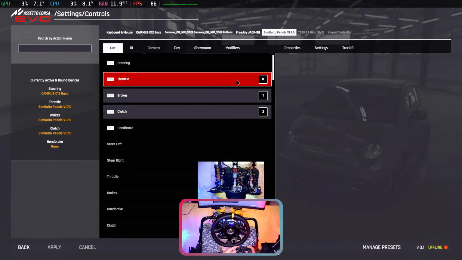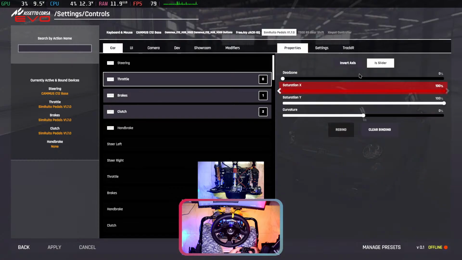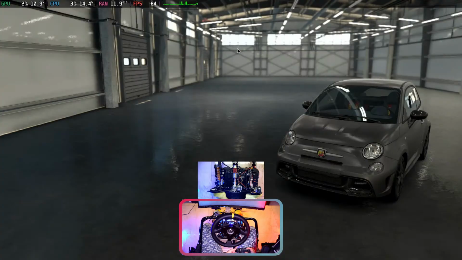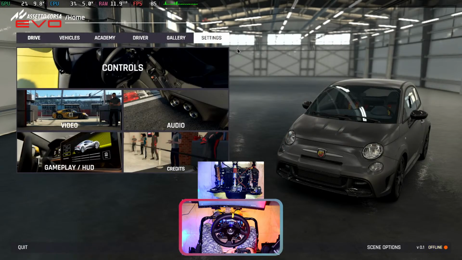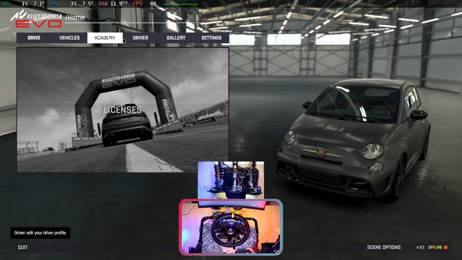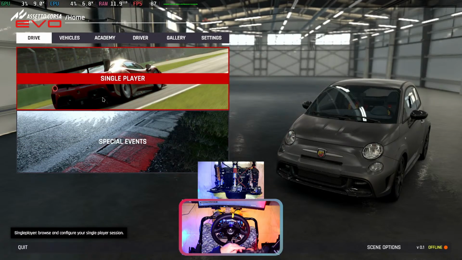Now, here the issue I was facing is that it was inverted. So I change it to normal mode and it's fine. So I think that's it in the configuration. We still have to wait to get all the new updates where they will allow us to start academy or training and then special events.